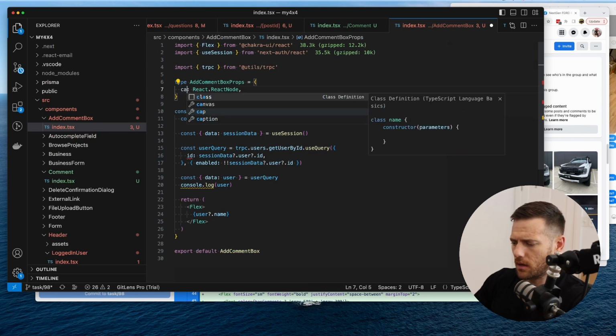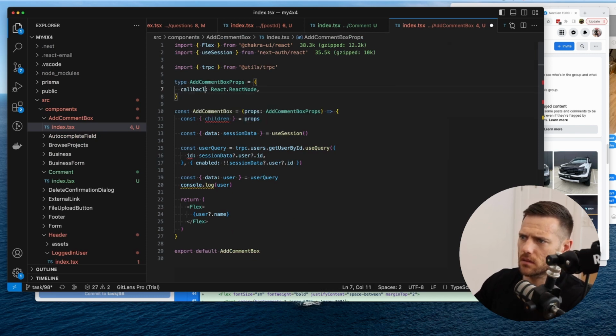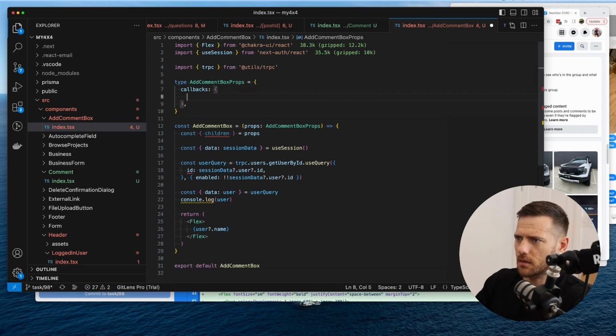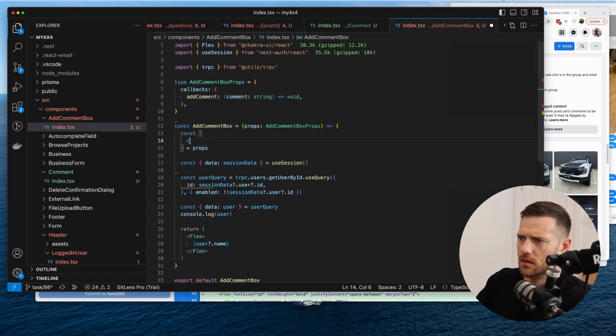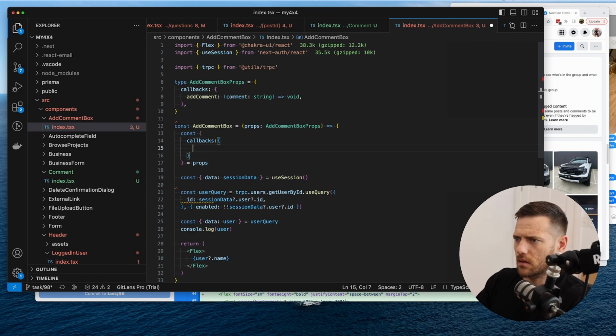So remember, we've got a callbacks object. Come on, mate. There we go. We've got a callbacks object, and this is going to be an add comment. And we're going to pass back a comment string, and we're going to return void. Sounds good to me. All right. And that is required, because otherwise this thing doesn't work.